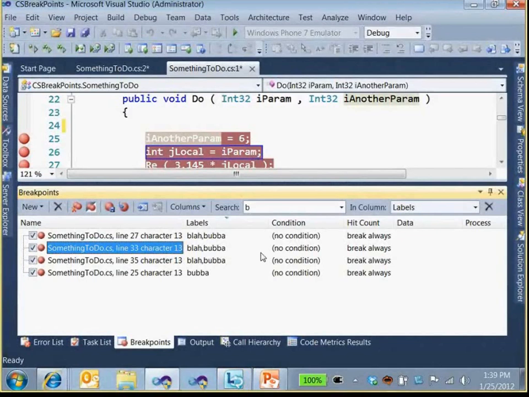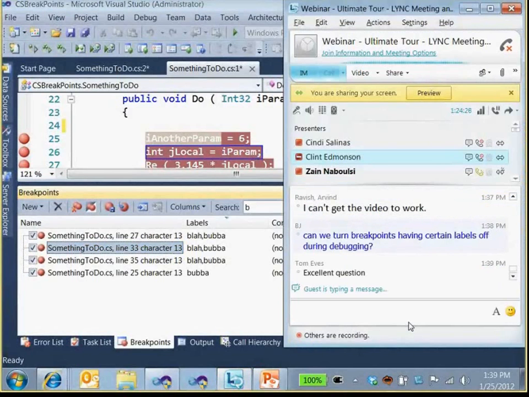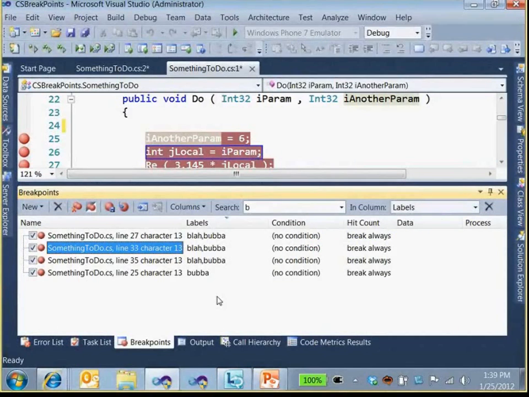Hey, Zane, there's a question in the queue. Oh, okay. Let's take a peek. Can we turn breakpoints having certain labels off during debugging? Yeah, actually, that's where I'm going with this. Check this out. You'll love this. So that gets to the next piece, right?